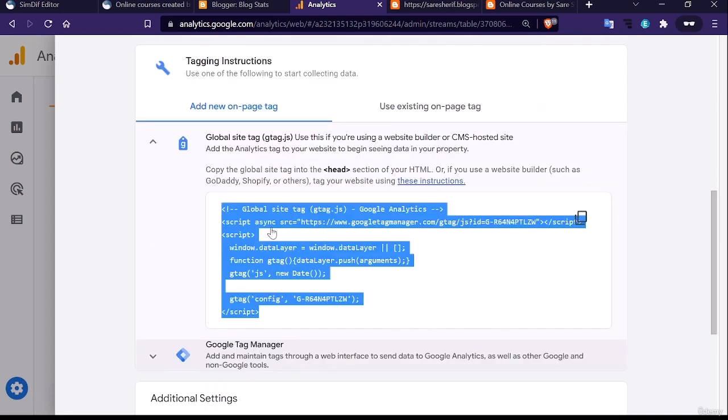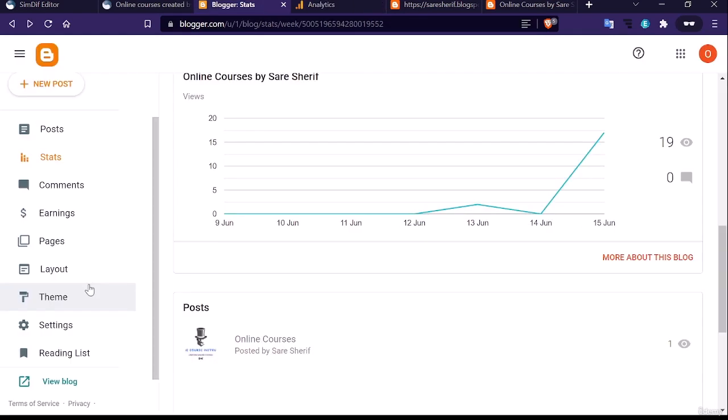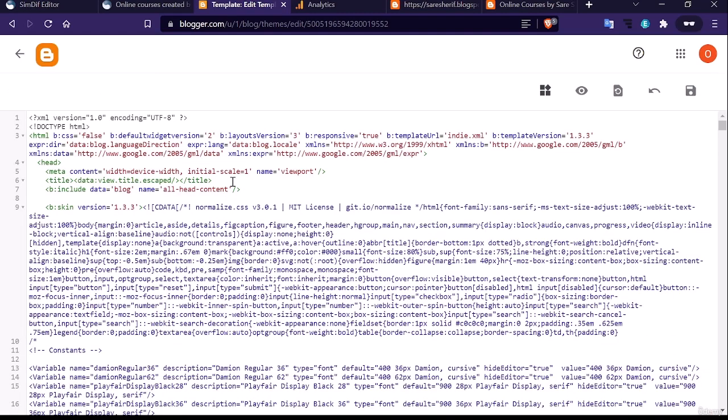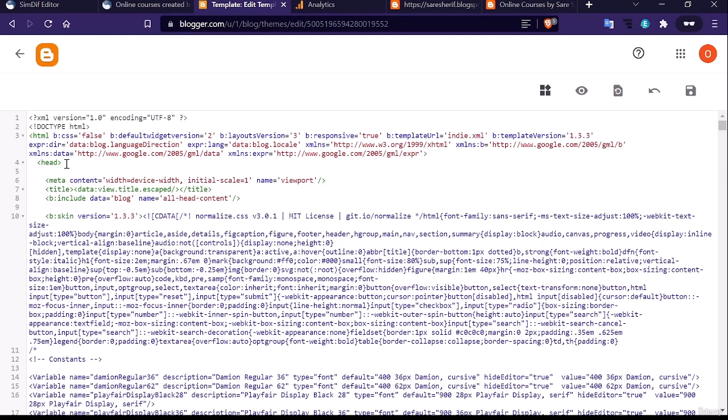So for instance, just as I showed you earlier, you can go to your blog. You can go to the theme. That's where you have the HTML element. And then you scroll and then you locate edit HTML. So basically, this is where the head tag starts. So you can paste it beneath the head tag. So you can copy that. I've not just copied it. So you can just copy it here, and then you paste it here.